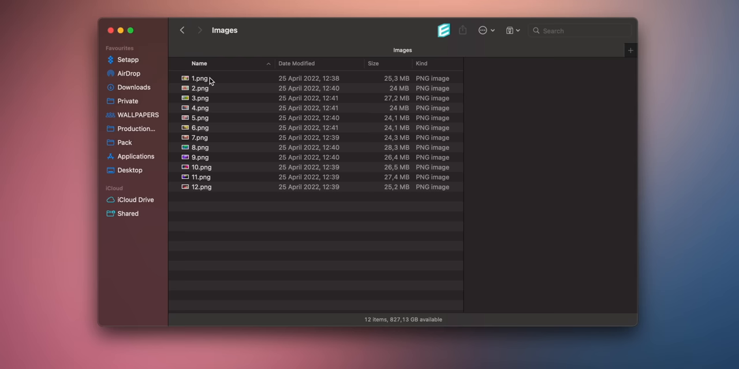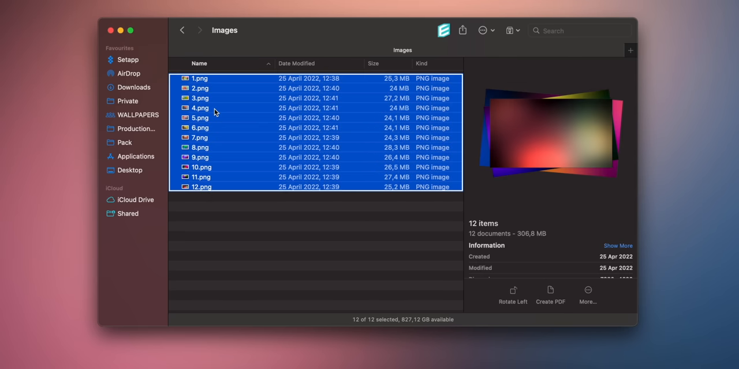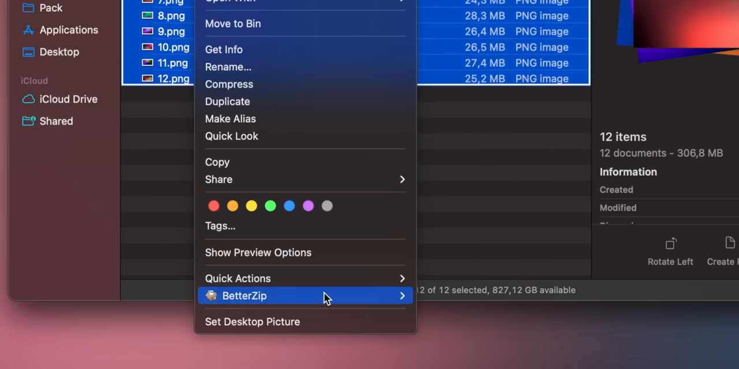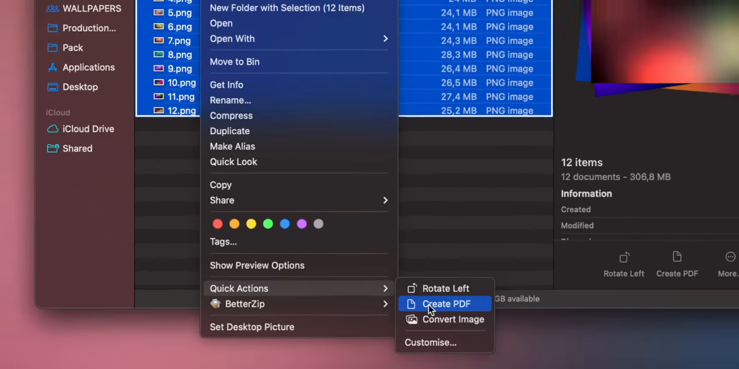While on the topic of images, I didn't know that you can actually select a bunch of images and generate a PDF file combining them. To do that, simply select all the images and right-click, go to Quick Actions and Create PDF, and voila!